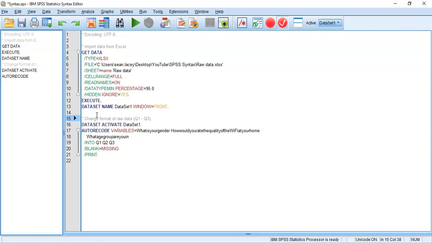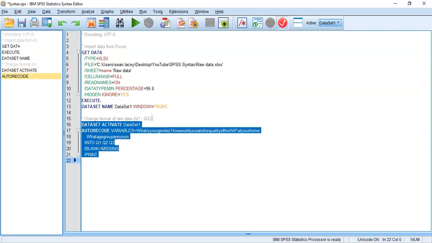Okay, and so you can see what it's saying. It's not that you need to be looking at and understanding all this, but ultimately we're saying we're auto-recoding the variables. It's saying what our variables are, what the three new names are, and here it's saying that we're recoding the missing. Okay, so we're going to highlight that and press Control R, or you could run the selection up at the top, that green triangle.